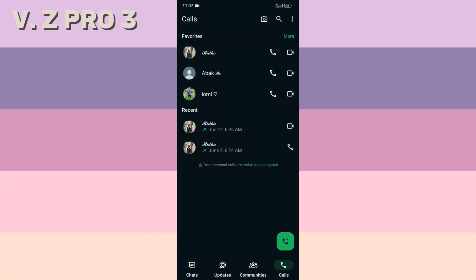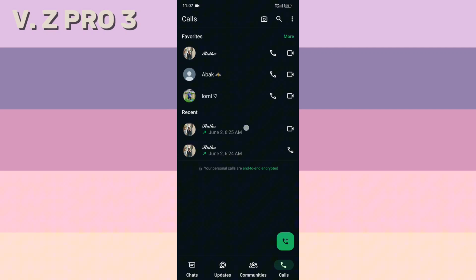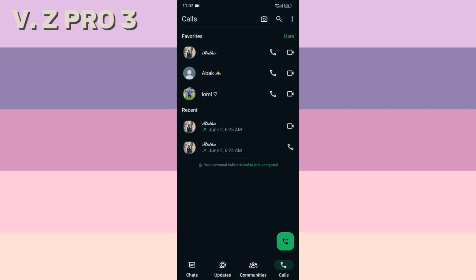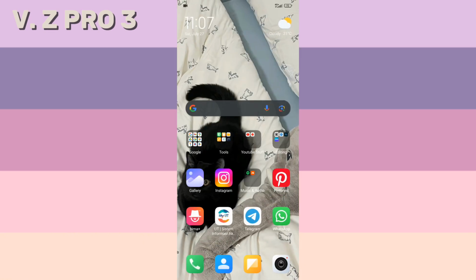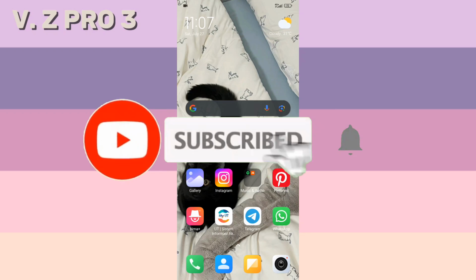When you open your calls, you can also see your favorite list on the top of the call list. So that is how to add contact to your favorite on WhatsApp.